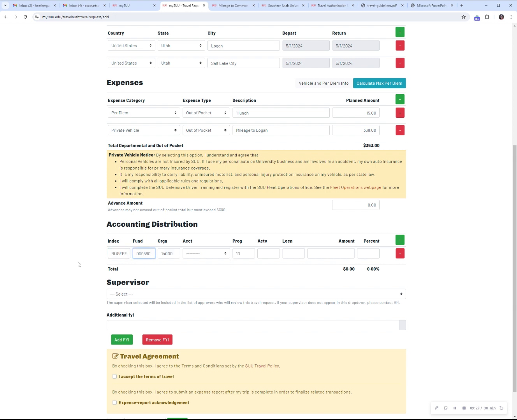I'm just going to do the biz fee index for the purposes of this travel, and we are going to look at travel in state. That just does the account for us, and no activity location, and we're going to do 100%. You can put in the amounts that you want specific if you have multiple focals, but the reimbursements will always be calculated on percents, so percents are a little bit more accurate.